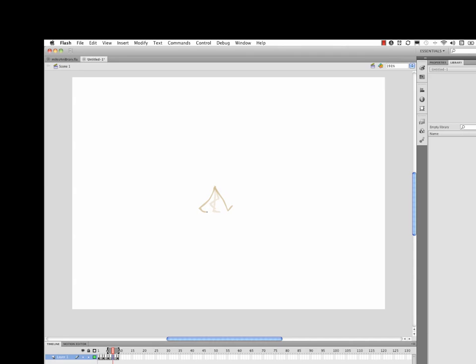And put this down here, something like that. And now I'll play back my animation. I'll turn off onion skinning first, and I'll hit the return key. And there's my little animation so far.